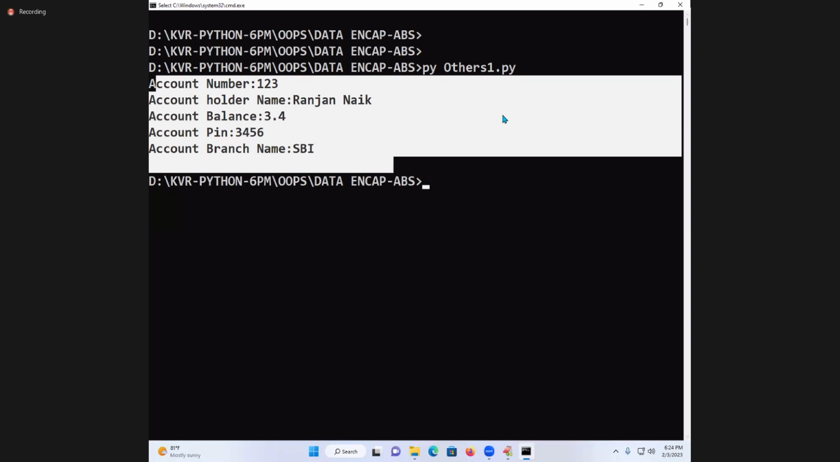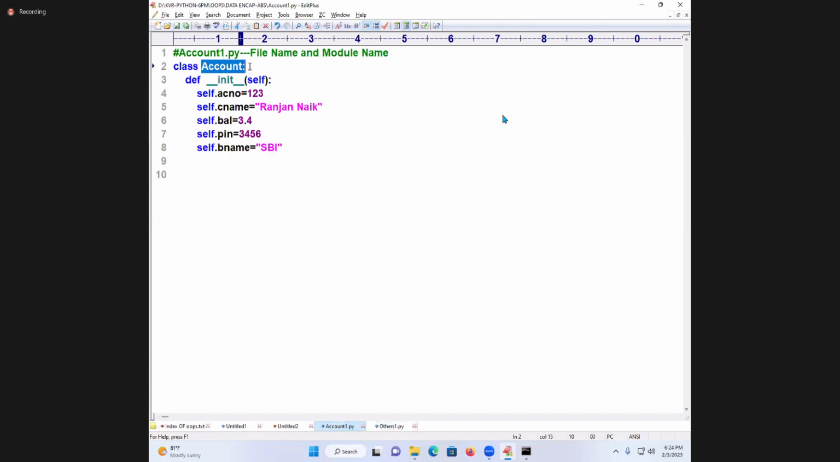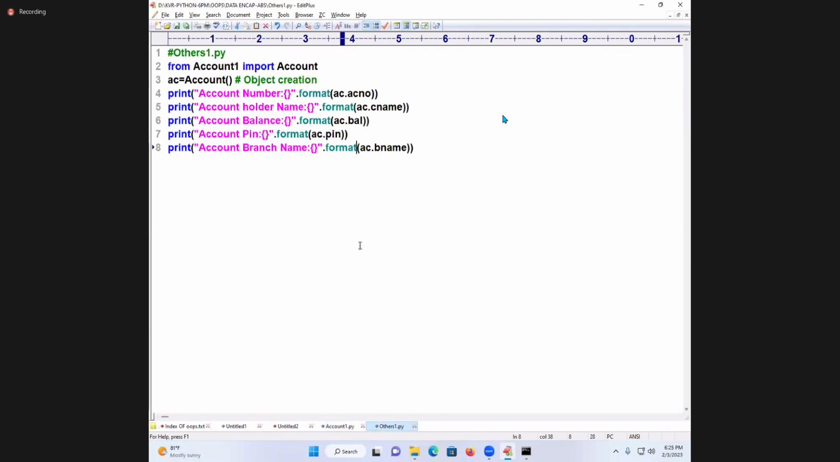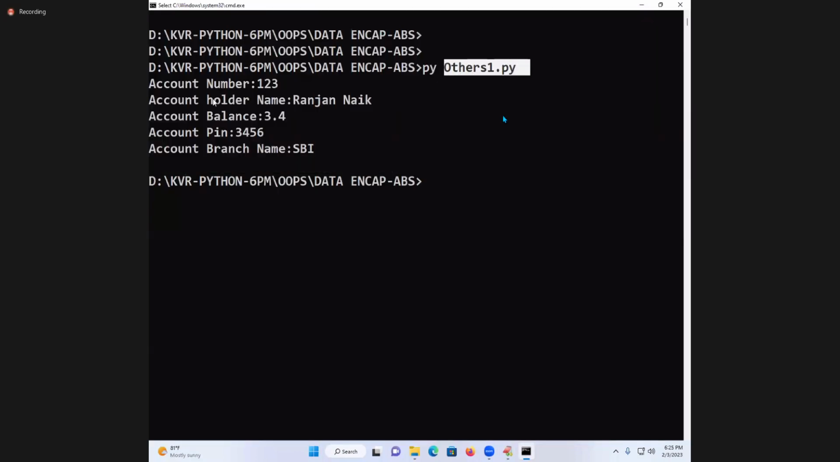Something I defined in my class, and others when they create my object by importing my module name, they are trying to access every value in other places. This indicates we are losing the security on it. How do you avoid this part? Tell me. When others are running this program, they are getting everything.